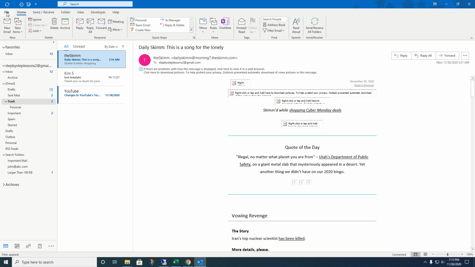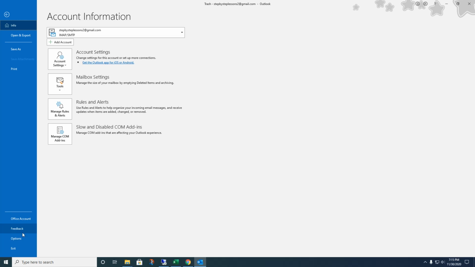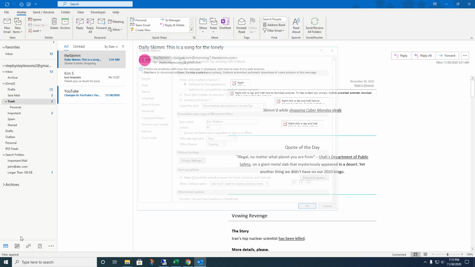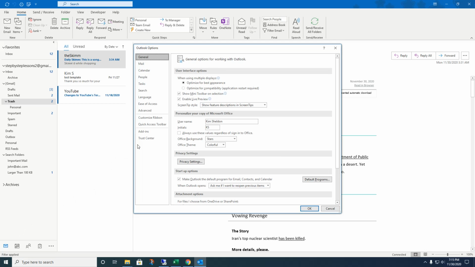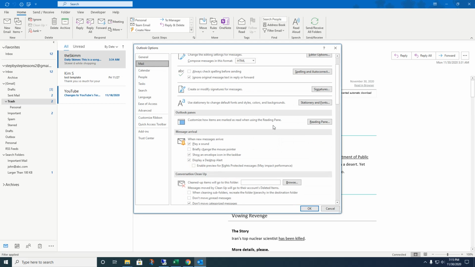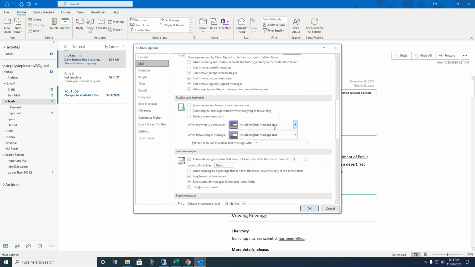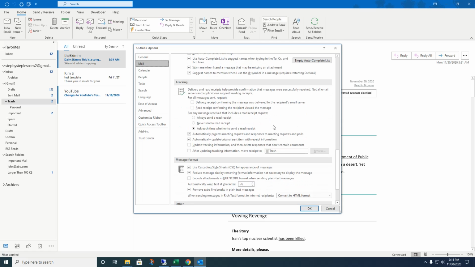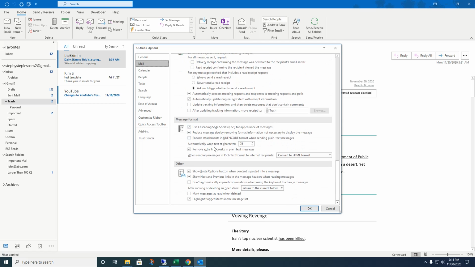To do that, you go into File, down here to Options, and then Mail. Click right here, and then it's down here. Other, so it's right down here, the bottom Other, and so it's right here, mark messages as read when deleted, and then you just click OK.